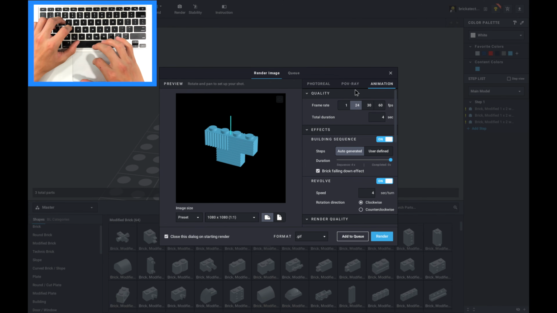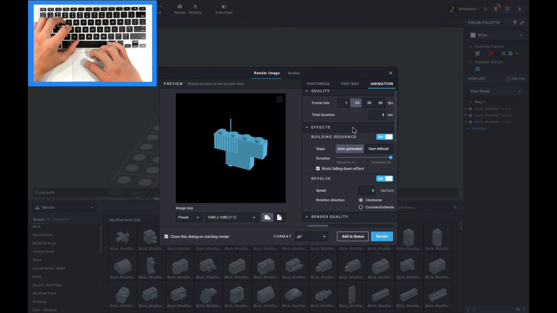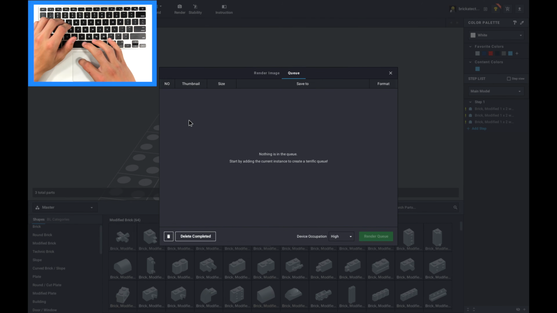You can also go over here to animation, and you can animate a little drop down kind of spinning building sequence, so you can click on or off. Or I think you can move this around and then create an animation based on that. You can also add a bunch of those renders to the queue, and it will render them in the order that you've specified.